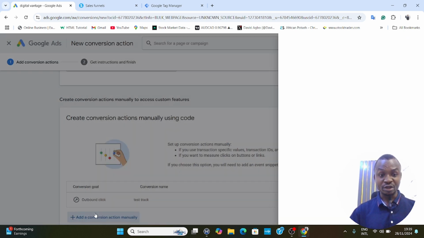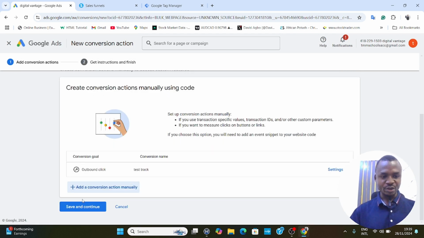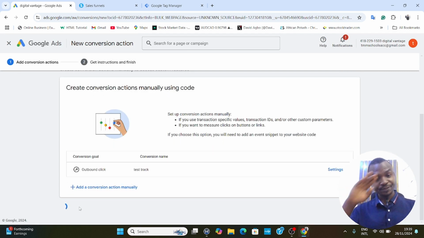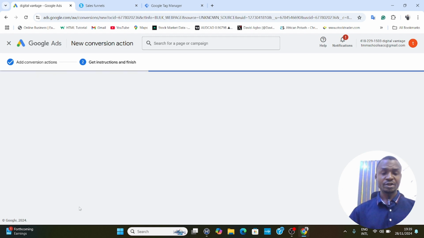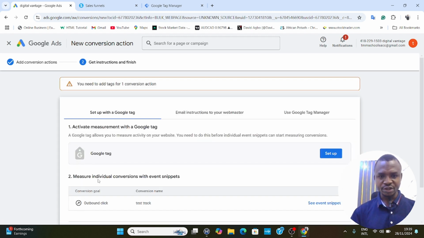Then we're going to hit on done here. When we hit on done, click on save and continue. Once you click on save and continue, there are different methods in which you can set up conversion tracking in Google Ads.